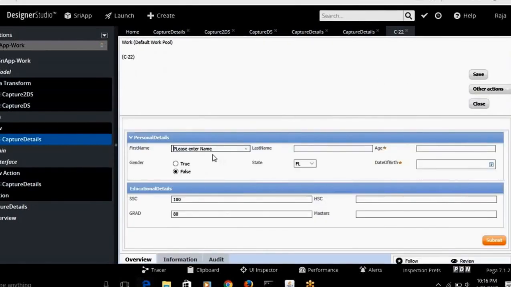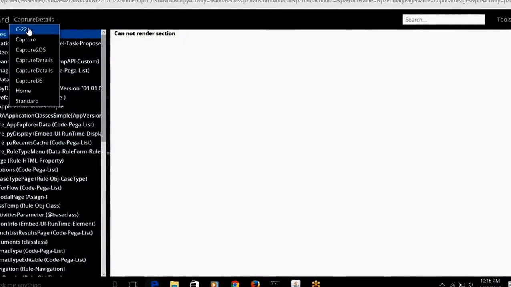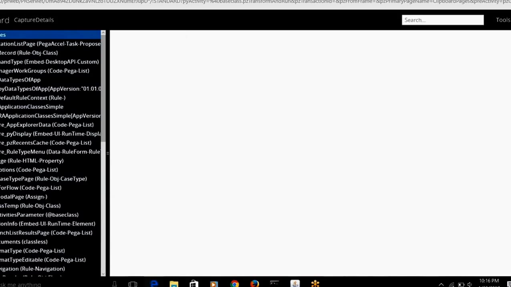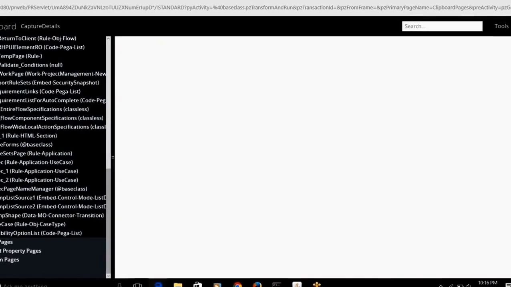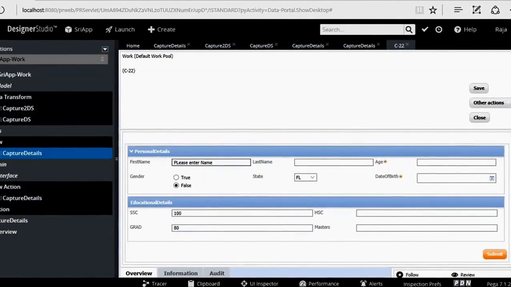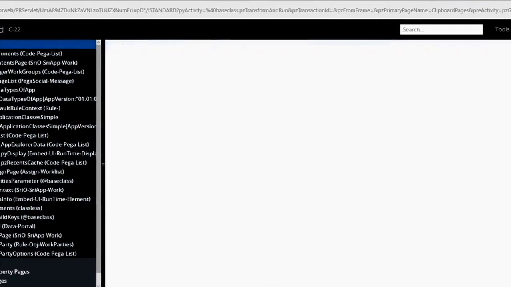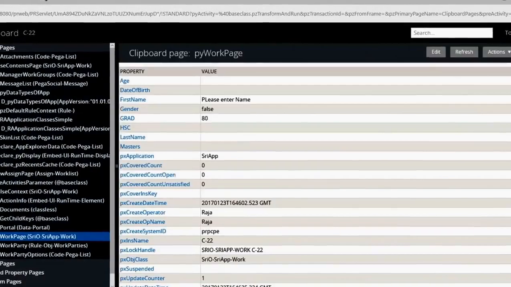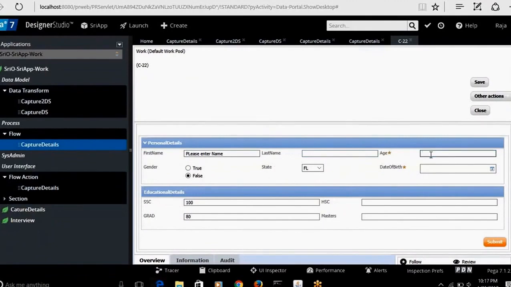Then I have my pages loaded. Then I'll go to the clipboard. You can see a different instance, C22. I'll go down. What was the page? PY work page. The PY work page is blank, right? And I have not refreshed it. I can open the clipboard, one second, not a problem. I can open it from here. You can see PY work page is ready. So the age is 25 because I put the definition there.